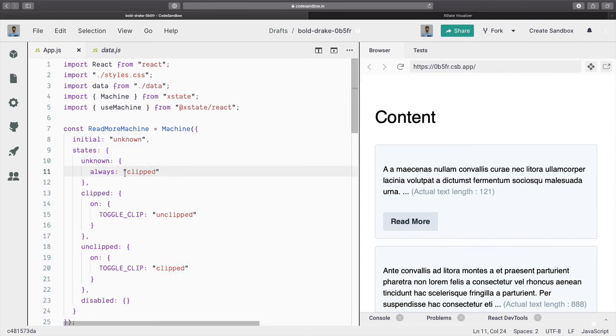Of course, we don't want that. We want to go to the clipped state only when a condition is satisfied. So this is implemented using guards. So state machines have states, transitions, guards, and also actions. We'll cover actions as well. So guards help us have conditional logic within our state machines.